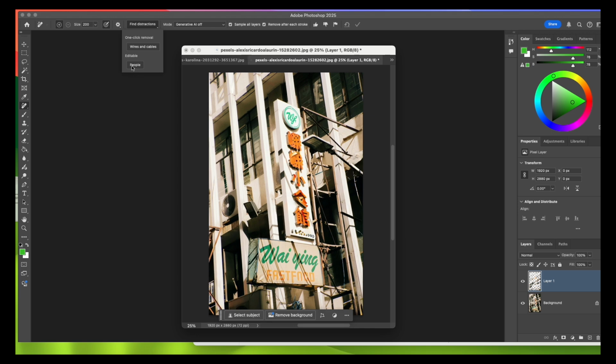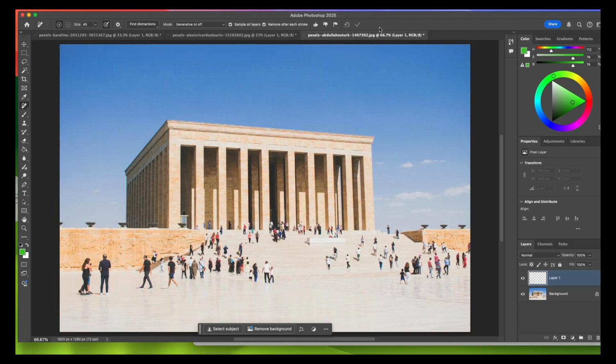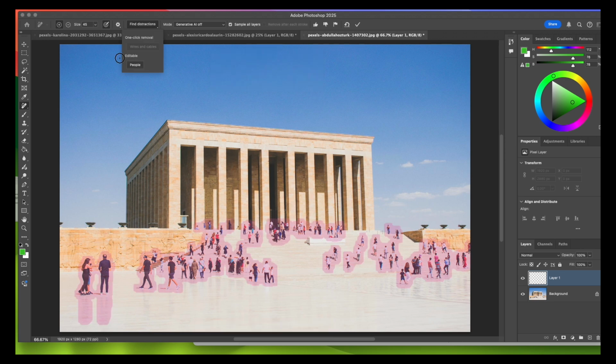And this feature is editable, as you can see it mentioned here. So this picture I'll be using. So I'll go here, editable and people. And now you can see it has made the selections. As you can see here it says editable, so you can edit this.